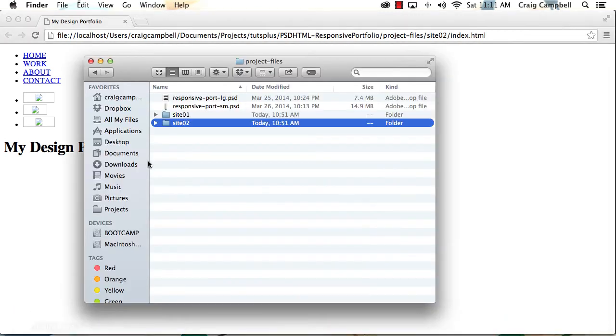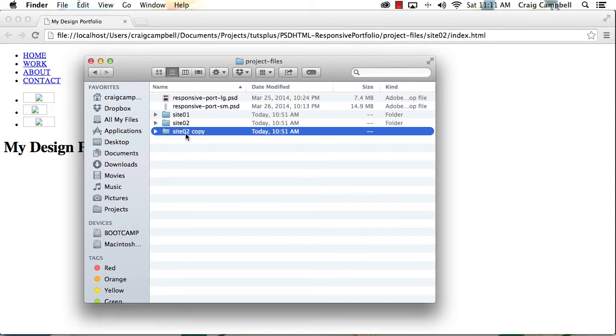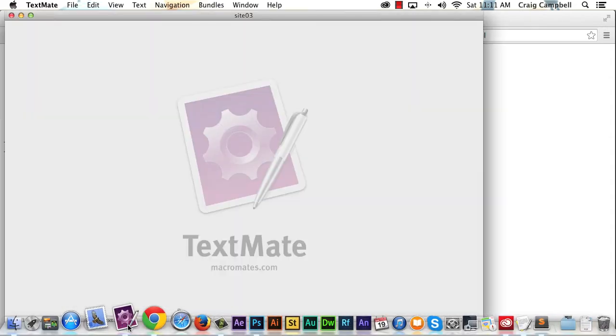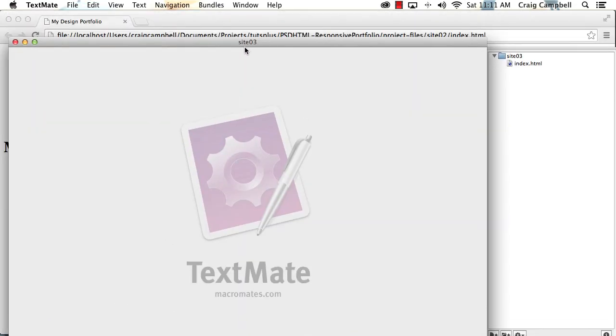First, let's go to Finder, and I need to create a new folder here for Site 03. So we'll just copy Site 02 and paste it and rename it Site 03. So we're currently working with the files that we ended with in the last video, which are contained in the Site 02 folder, and all the changes we make in this video will be saved in the Site 03 folder. So I'm going to drag Site 03 down to the TextMate icon.